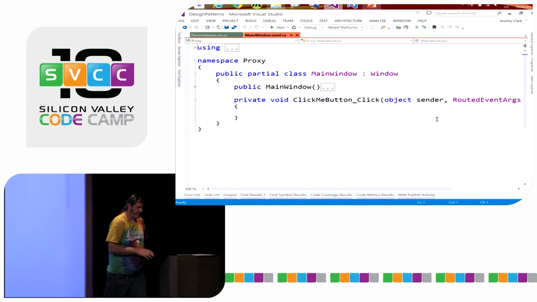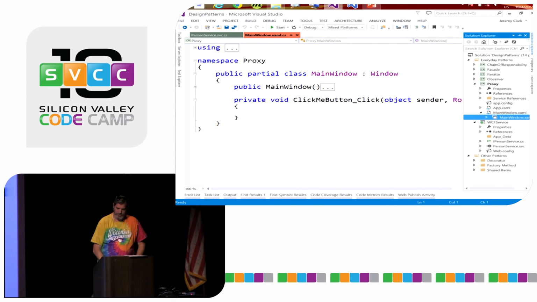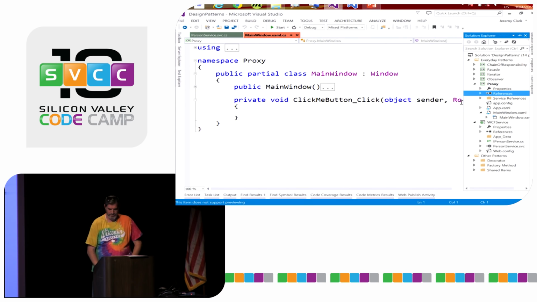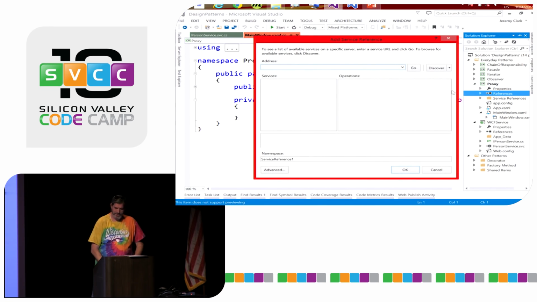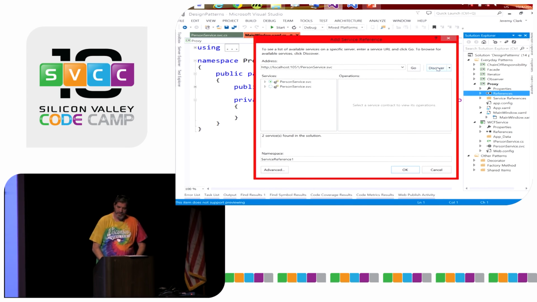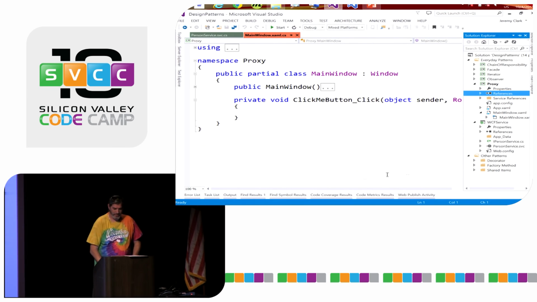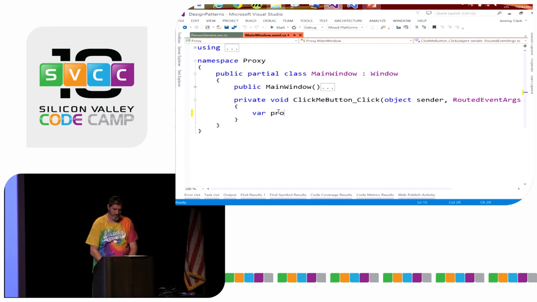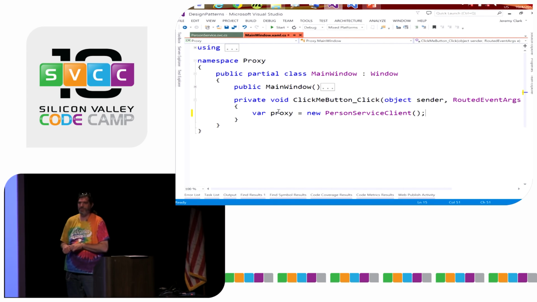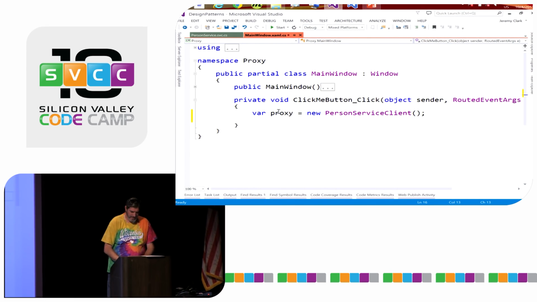And how do we do this? Well, what we do is we come in and we right-click and we say, add service reference. We tell it where to find stuff. In Visual Studio, I can say discover, and it'll just find everything that's in this particular solution. And then it will generate a proxy class for us. And in fact, I've already done that earlier, so I won't do it again. So let me go ahead and just instantiate that. So var proxy equals new PersonServiceClient, which is the name of the proxy class that Visual Studio generated for me.